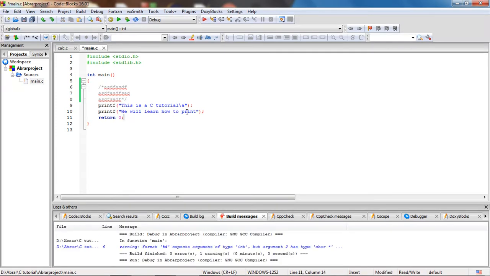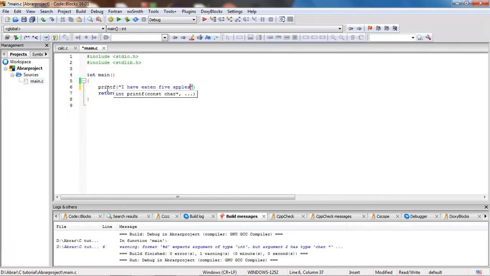We are going to learn something very important, and it's called conversion characters. For that, first let's delete these lines. Now let's say I just print on the screen, I have eaten 5 apples, and now I want to give myself the freedom to change this 5 into anything I want. So if I delete this, 5 is actually a text, not a number.